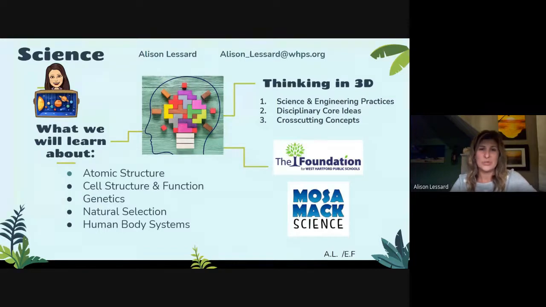So really my goals for your children are to build their scientific literacy. I want them to look around, to notice things, to question the world around them, and to understand how things work. I think that's all for me.